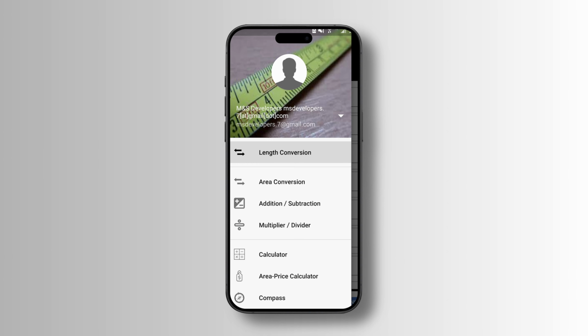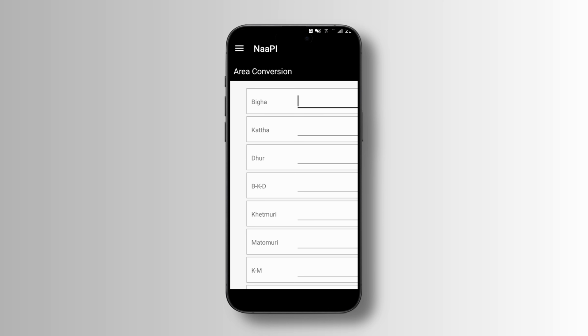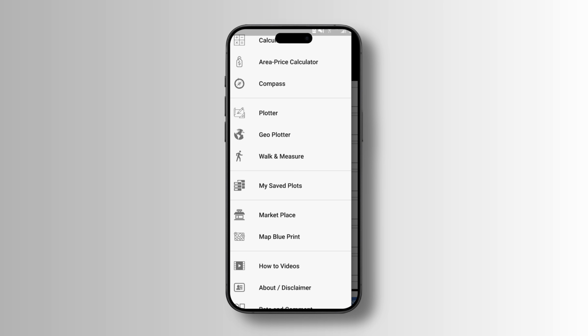Now, Naapi is basically a unit converter app which can convert things like length, area, volume, and so on. Now, as you can see here, it also has the Nepalese unit system integrated for easy conversion.